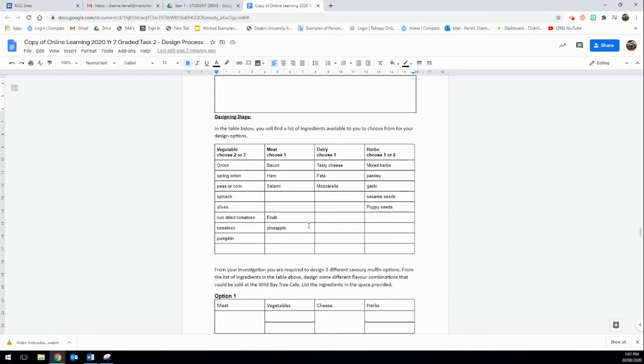So from this list of ingredients, you are now going to come up with a couple of different design options. Okay, so we have vegetables: onion, spring onion, peas or corn, spinach, olives, sun-dried tomatoes, pumpkin. The meat options you have are bacon, ham and salami.